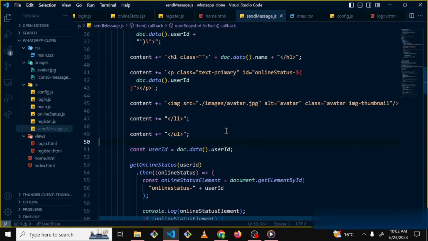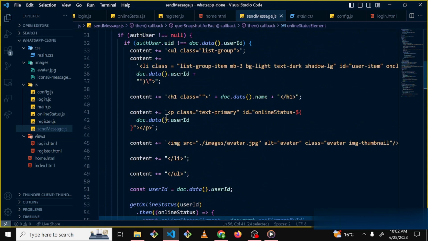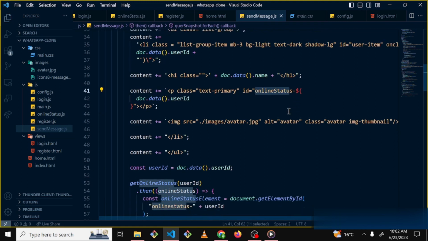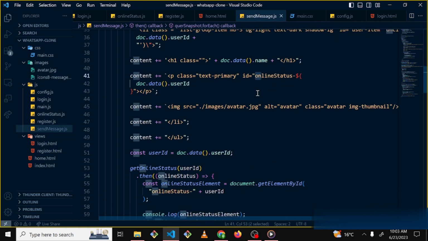So check the ID here of this element that we are displaying, the status. So this online status, we should have an uppercase S here, because they should be exactly the same. So that was an error we did.